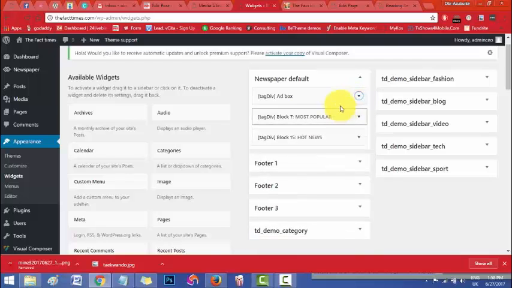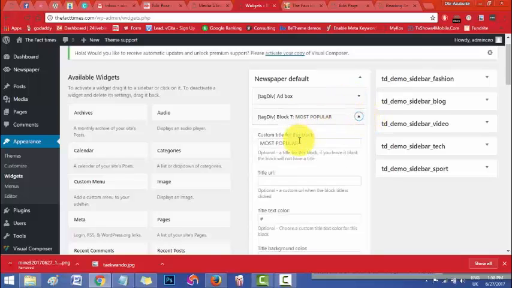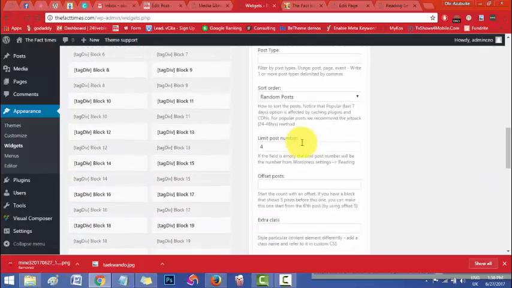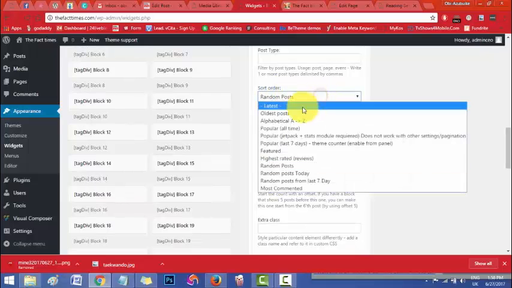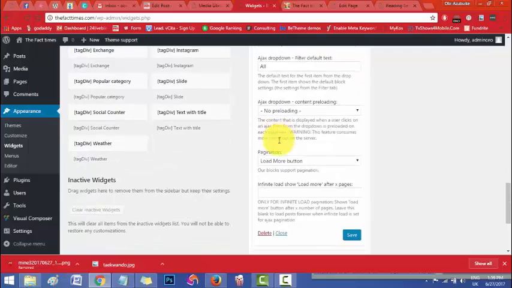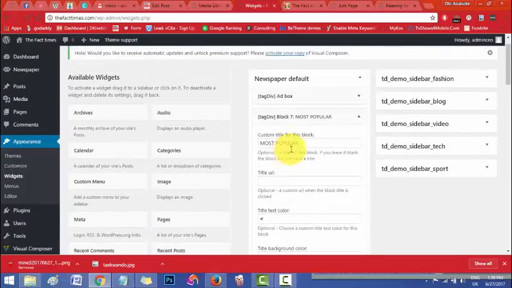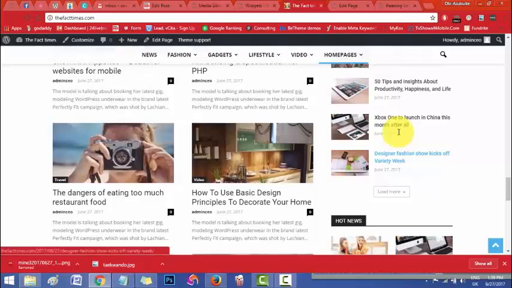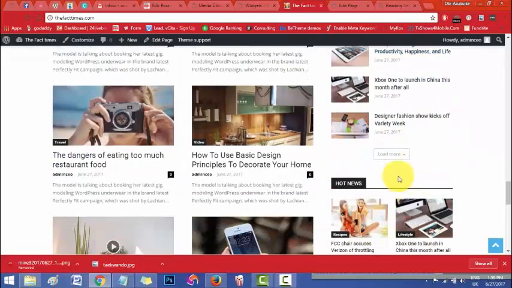Okay, moving on. The next one is most popular. What this does is that it drags in a lot of posts, and they are all popular posts. It sorts them by a random measure. It can do it by oldest post, but it sorts them randomly, and then it allows the number of posts to be about 4. And it still gives a load more button there. So if you come here, you'll be able to observe what I mean. This is the most popular sidebar, and you can see these are just random posts, and you also have the opportunity to load some more if you want to.